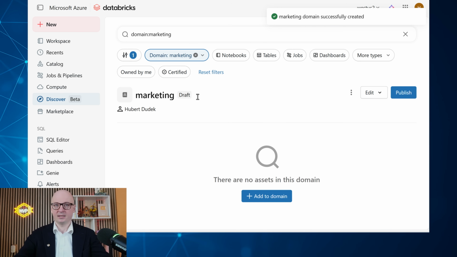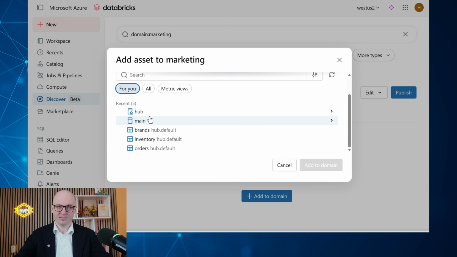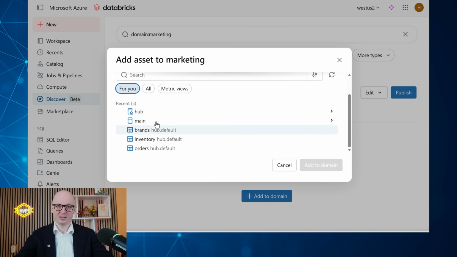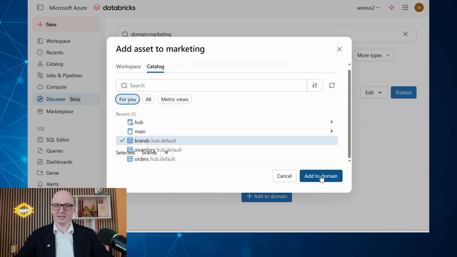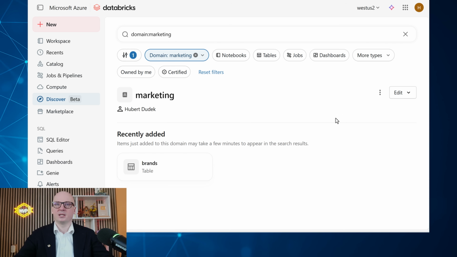And then to that domain we can add assets. The most important asset is tables. So for example, let's add the table brands. We can also add a metrics view, for example, and dashboards, jobs, and probably soon more assets. And once we design that domain, we can publish it. So the domain and discovery page is published.